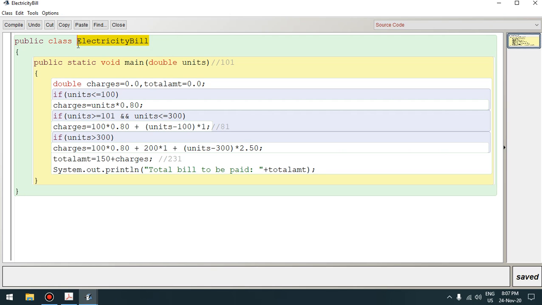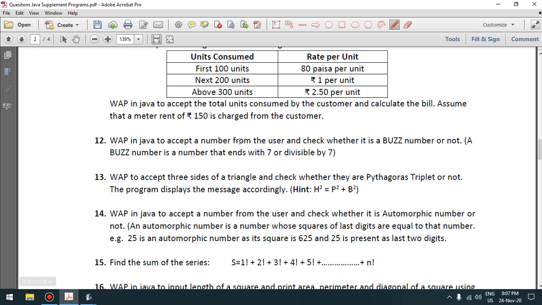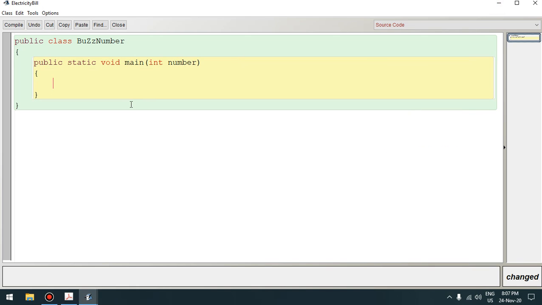Now let us name this program as buzz number, and now user will enter any number. So definitely the number will be an integer, so we will use here a data type int, and here we will use one variable number. Now it is asked that user will enter a number and we have to check whether it is buzz or not. So what is the condition?